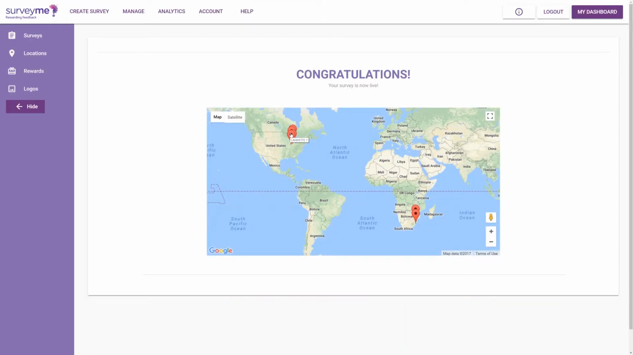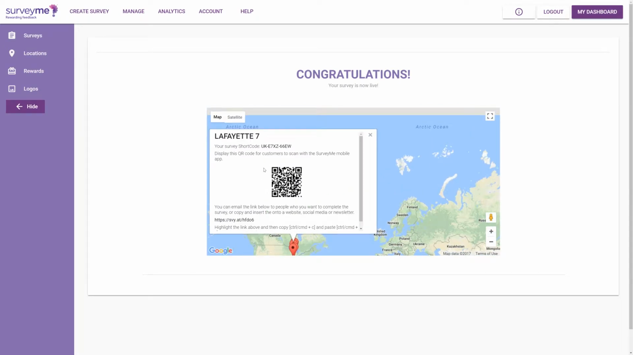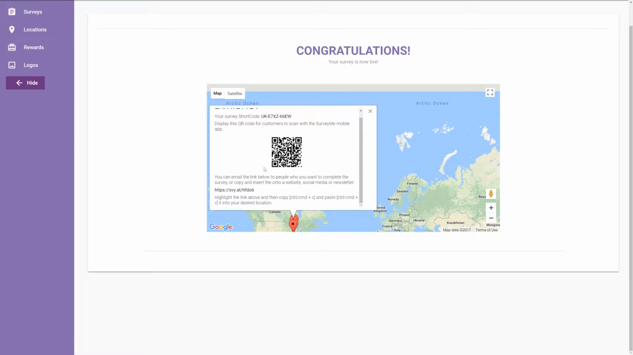If you have an enterprise account, you'll see a map featuring all of your survey locations. If you do not, you'll simply see the launch codes. Launch codes are ways of distributing your survey. You can use a QR code, a short code that can be entered into the app, or an online link that can be taken from a desktop or on an app.